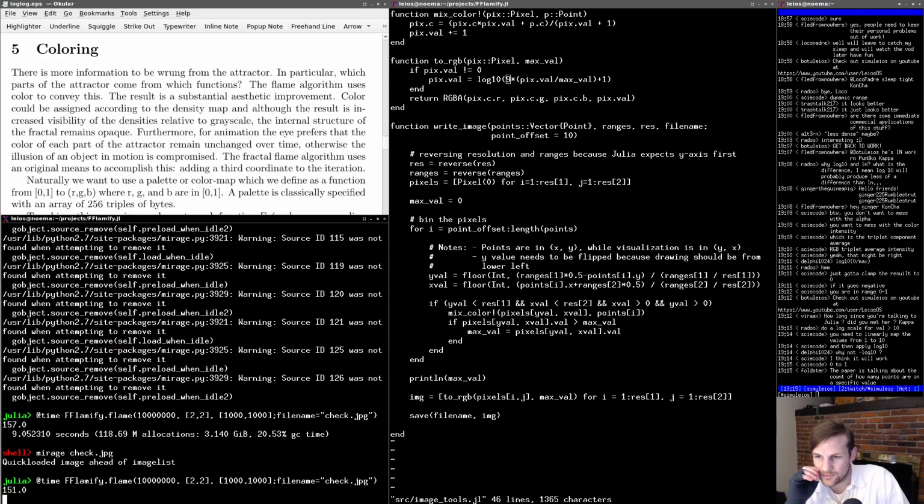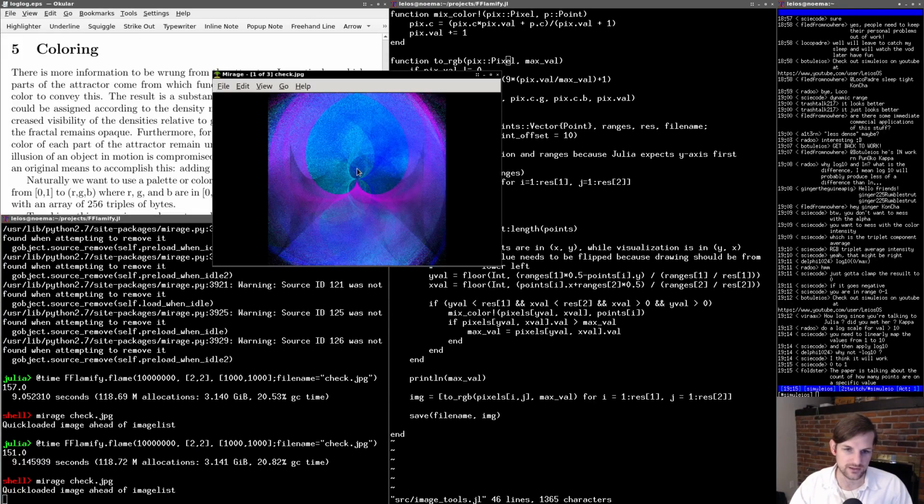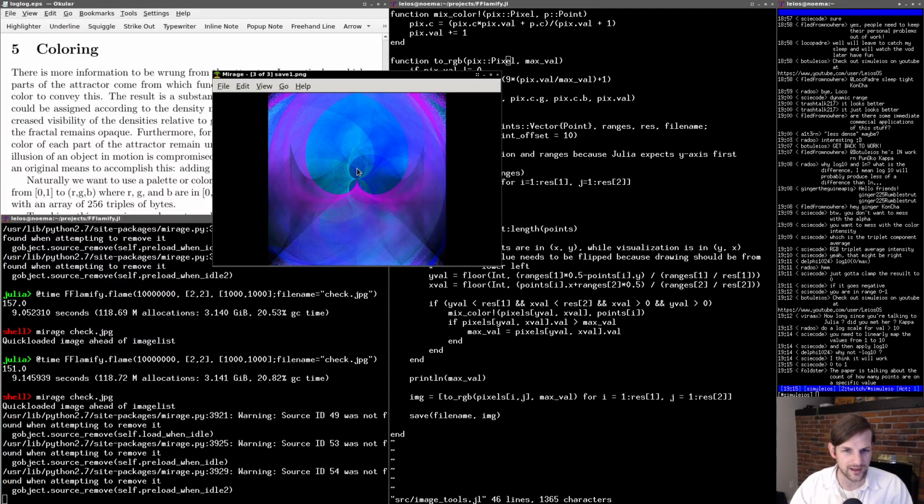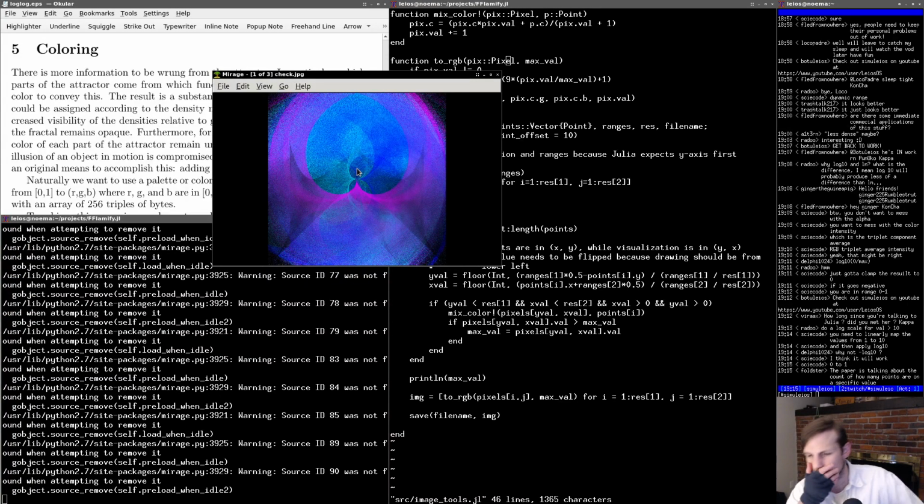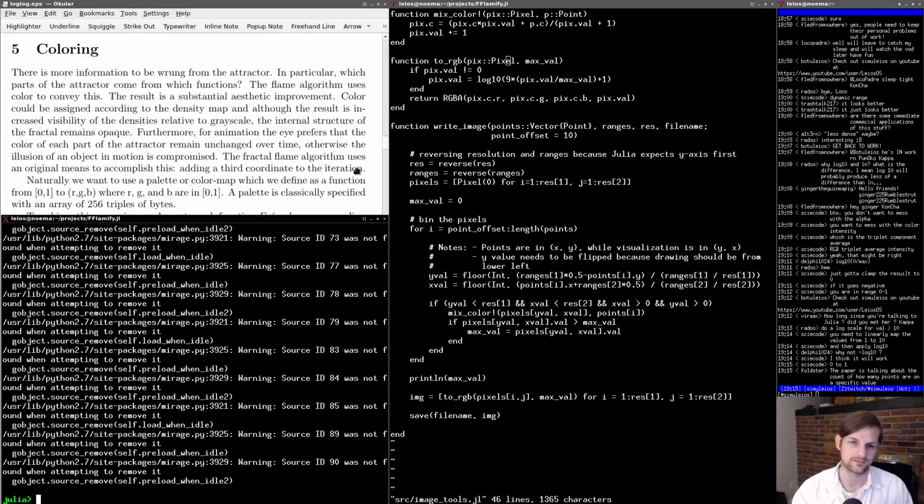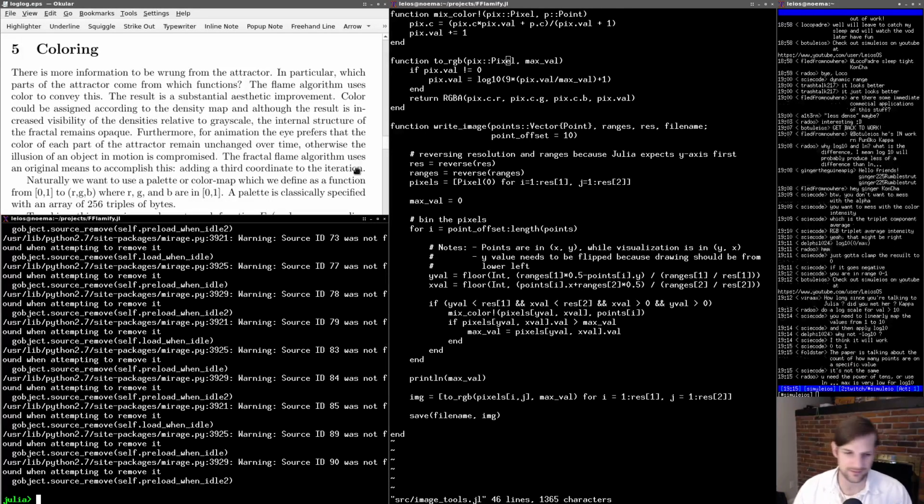The count of how many points are on a specific value. Right, so that's what we have. That's what pix.val is. It's the count on each specific value. Check.jpg. How though? How is it the same? Okay. Let's just keep chugging along. It is the same.